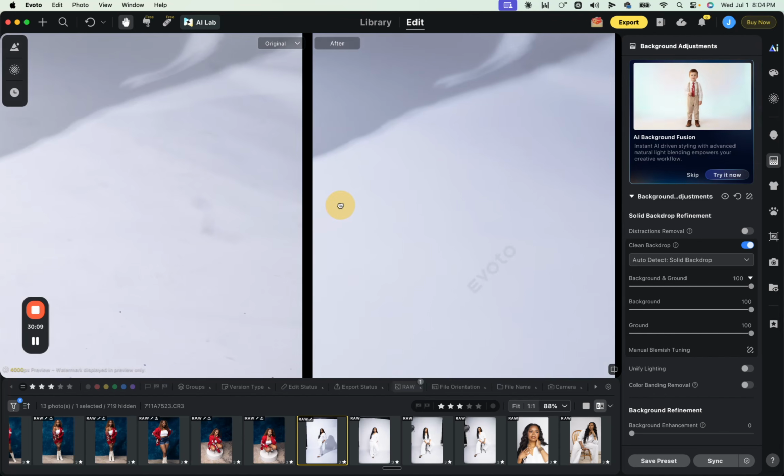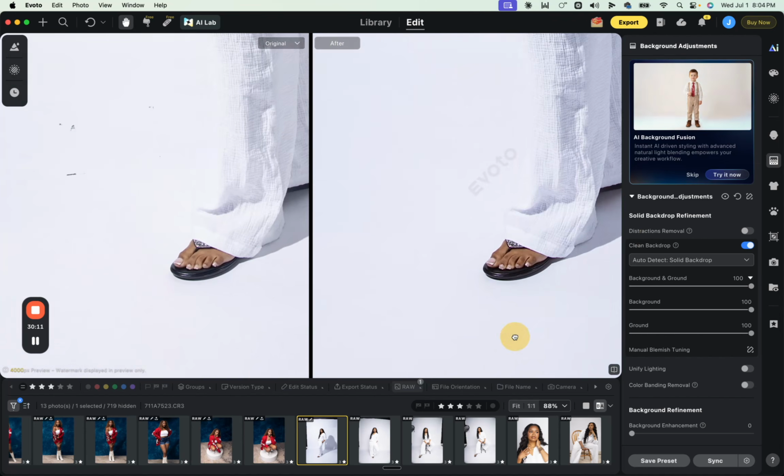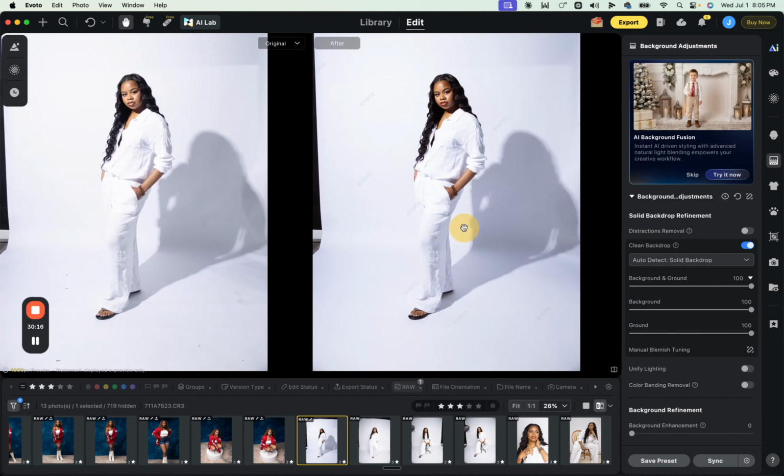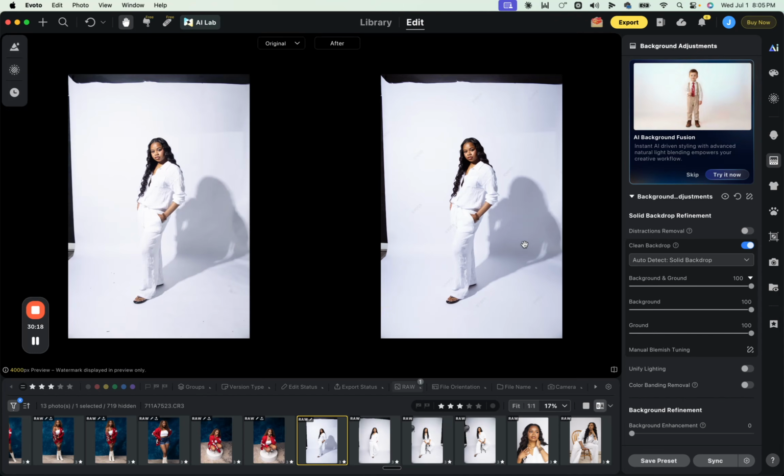I mean, we can see the differences. It's already white, so it's going to be a little bit tougher to tell. But look how nice and strong cleaned up that background is. And then the last thing we can do is remove these distractions.